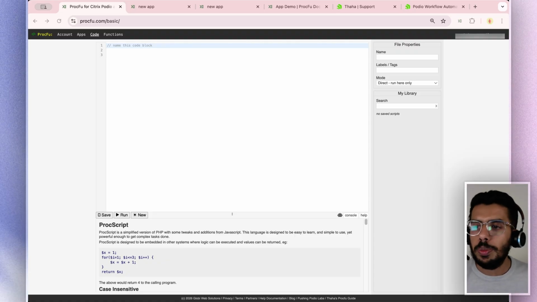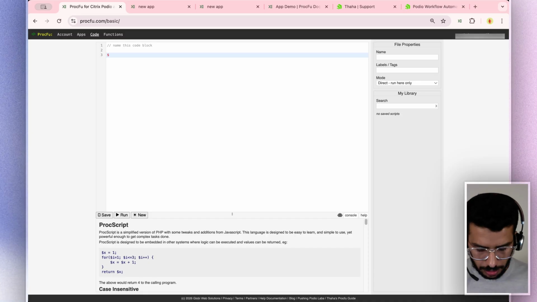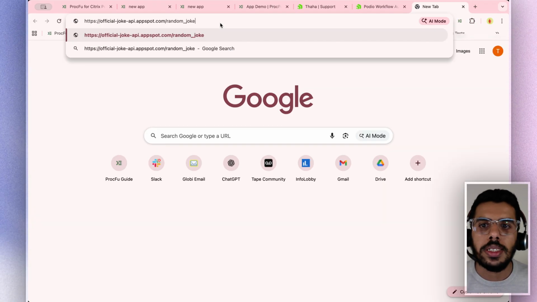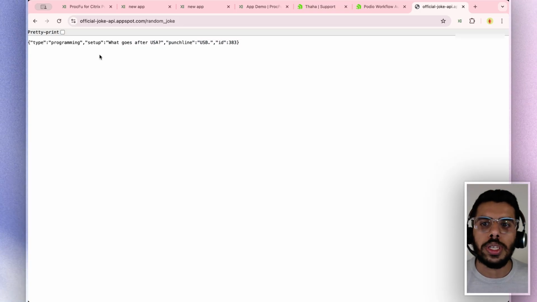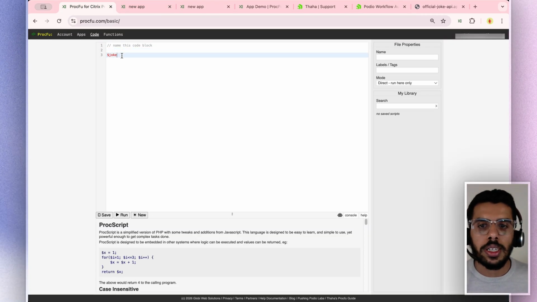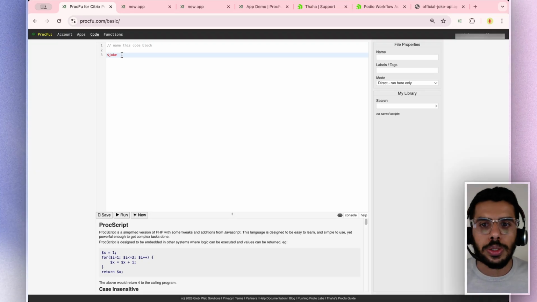A quick example would be, you all know the official joke API, right? Let's say that I'm going to get a joke through the API. If you paste this API call here, you get a joke. You get a type, a setup, and a punchline. If you want to periodically query this joke and save it into Podio, as an example, you can do that.